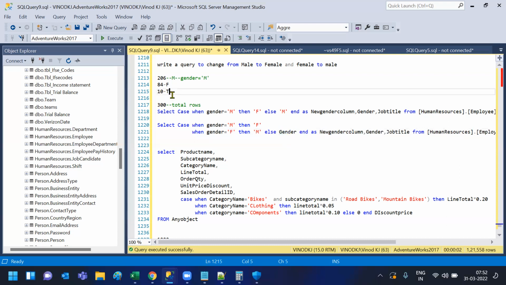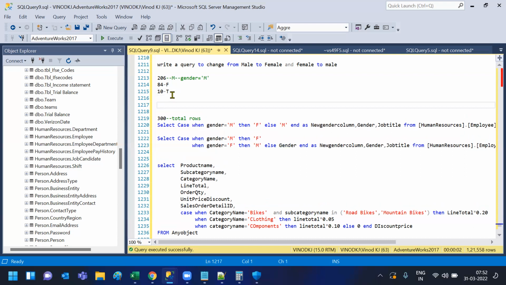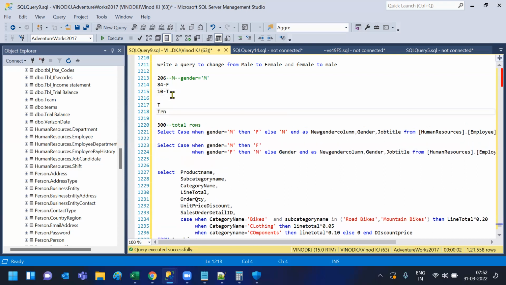Maybe for some of the members they have mentioned only T. For some of the members they have mentioned transgender completely. Understand? Yes, sir. So if you mention only T, it will show T only. But I don't want it like that. Whatever is there in my column, I have to represent exactly as it is.